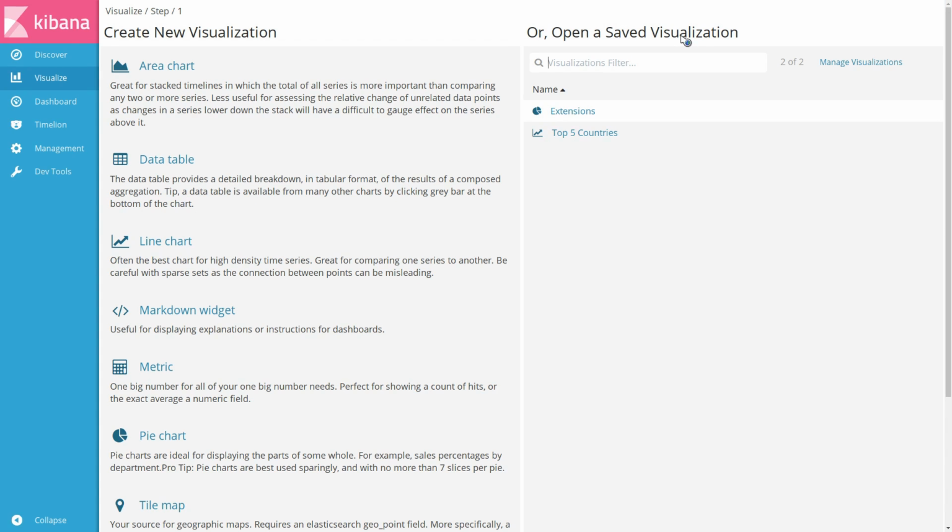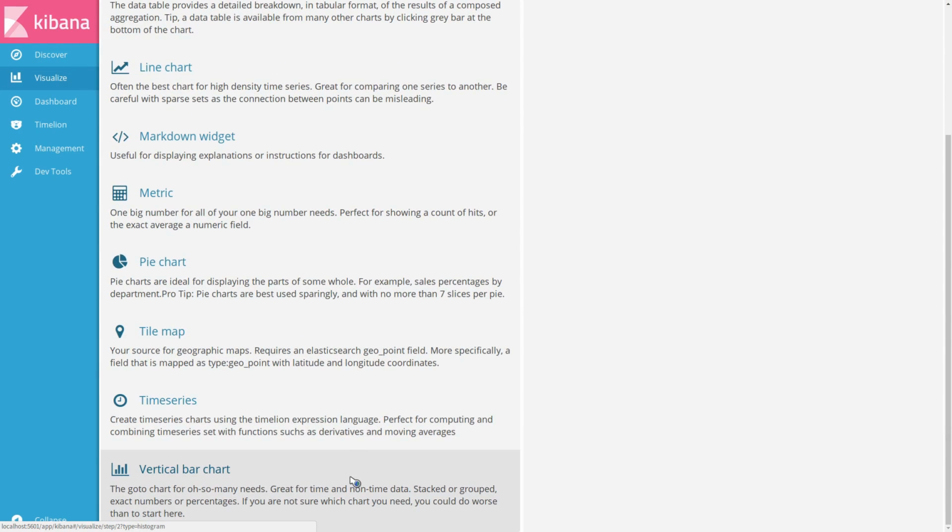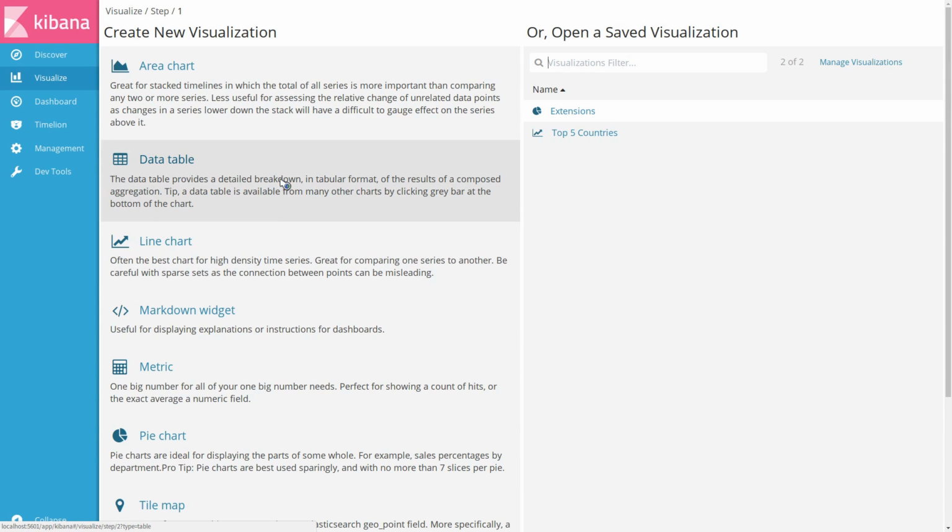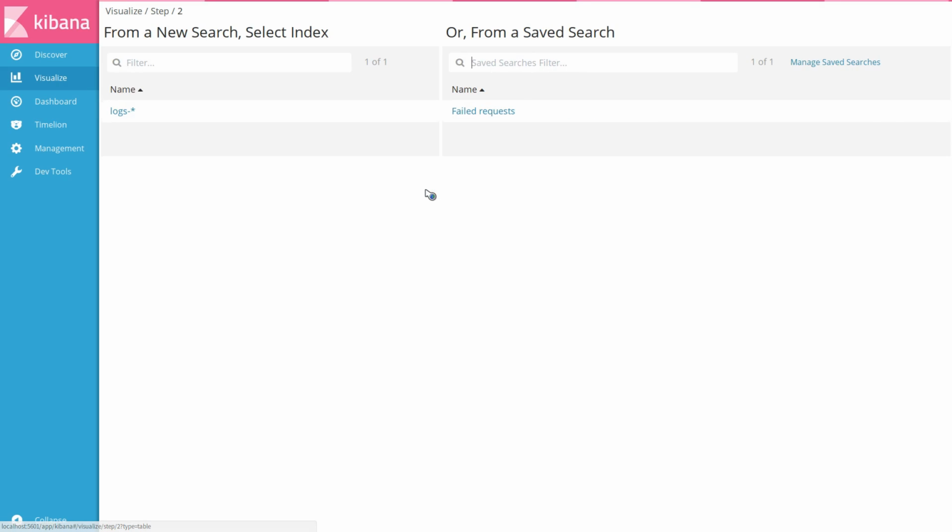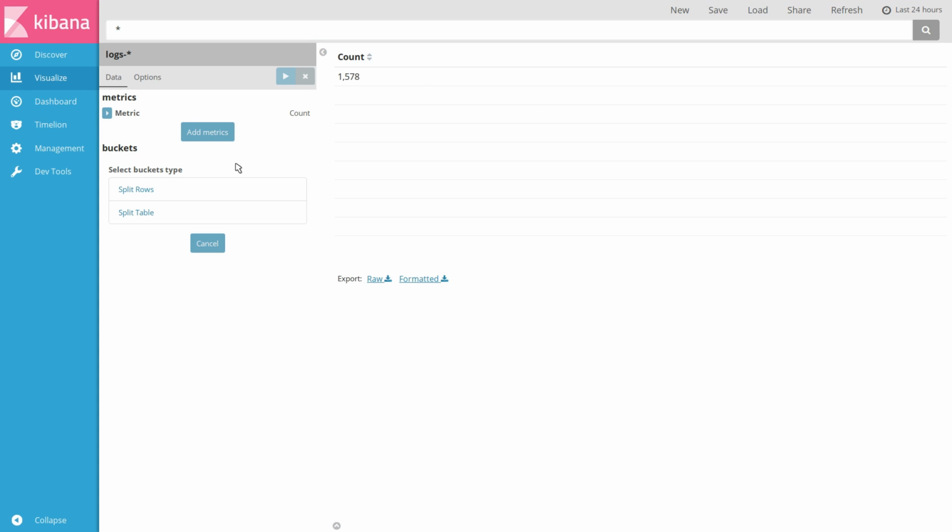The area chart and the vertical bar chart are pretty similar to the line chart in terms of their functionality, so I won't look at them now. Let's instead have a look at the data table. The data table shows the result of an aggregation in a tabular format. That way we could create a simple table showing a histogram of transferred bytes in, let's say, 300 byte steps and how many requests transferred that many bytes.